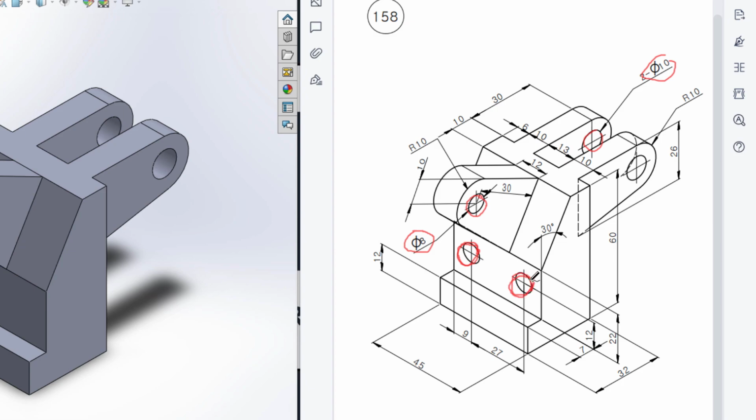Okay, now we can see this circle has a distance from this horizontal line of 9 unit, and these two circles from this line to this line the distance is 27 unit, and both the circles have a vertical distance of 12 unit. Okay, so let's draw this.